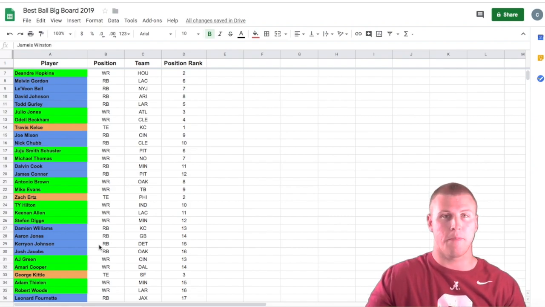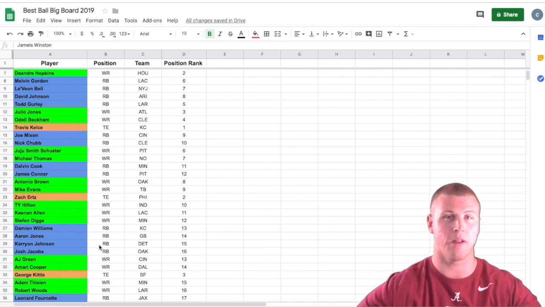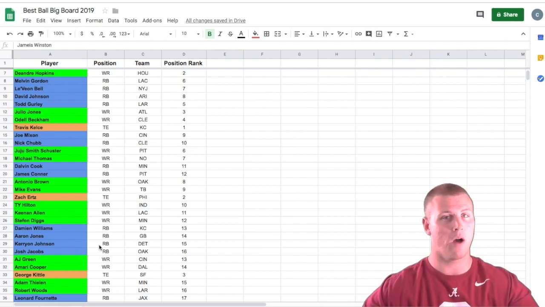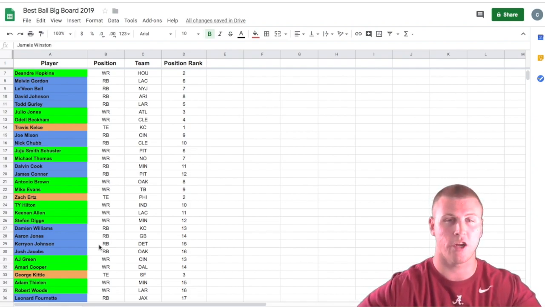I'm not shying away from those type of guys. I don't like labeling people injury prone. I'm not shying away from Sammy Watkins. I'm not shying away from AJ Green, because these are injuries that you can heal from.